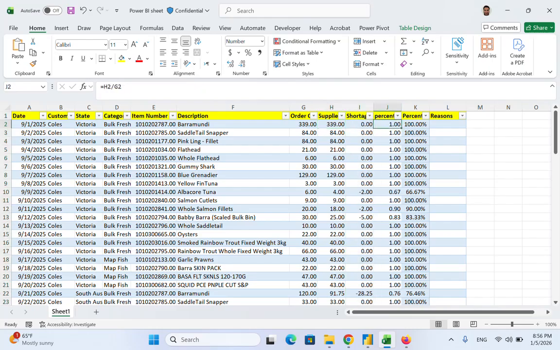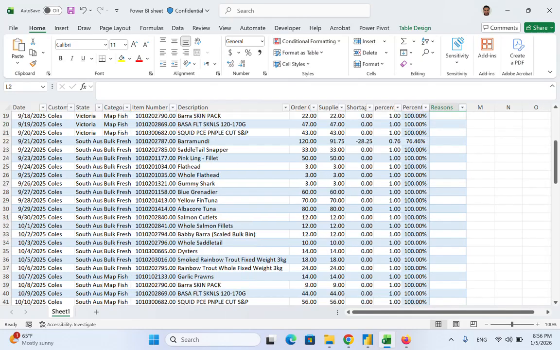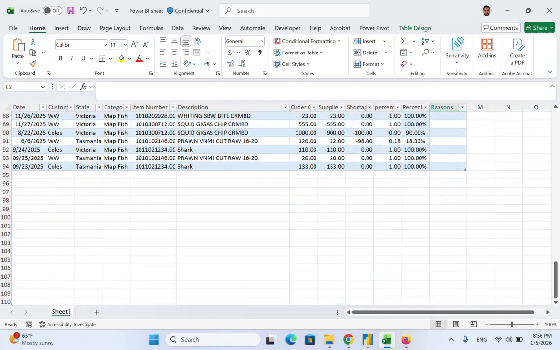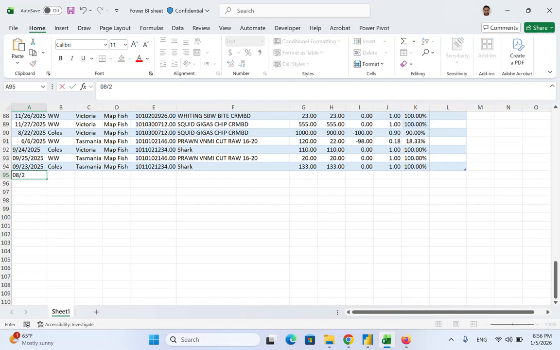Here's the percentage. You don't need to add anything here. Feel free to add your own reasons. I didn't add anything. So what you need to do is type in your data. Just follow the date format, which is month, day, year. So for example, August 25, 2030.